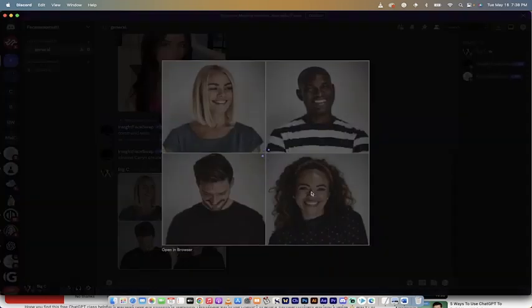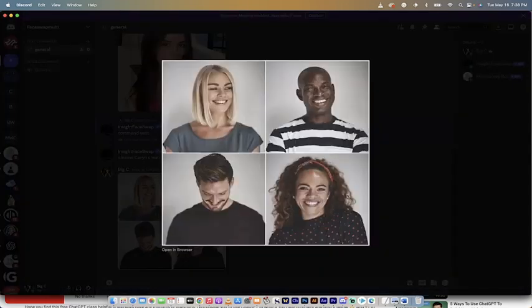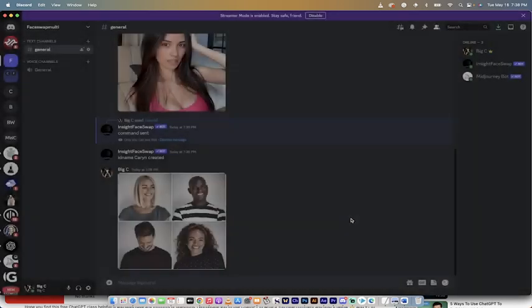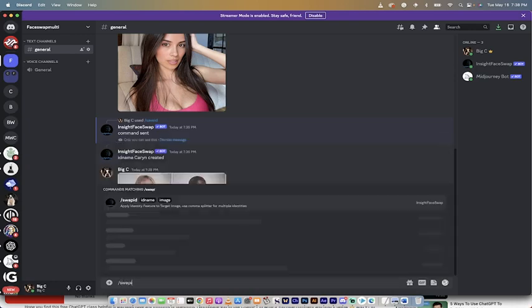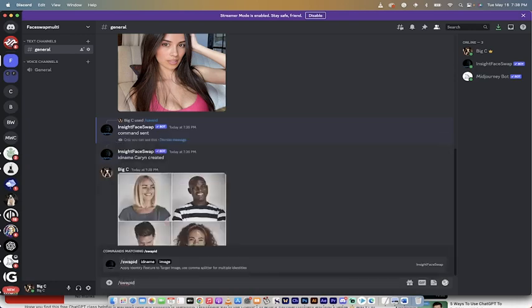So here we go. And it's got these 4 people, all different images. Even the bottom left here has a different angle to his face, all attractive, etc. Now, let's go ahead and swap in an ID. All you got to do is go /swap ID. This is another new function or new feature that's specific to Insight Face Swap.